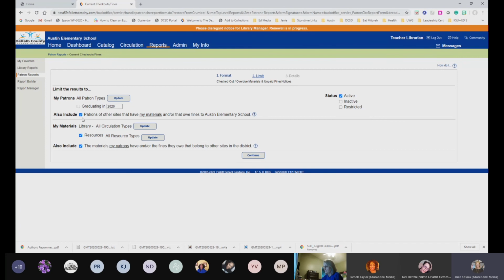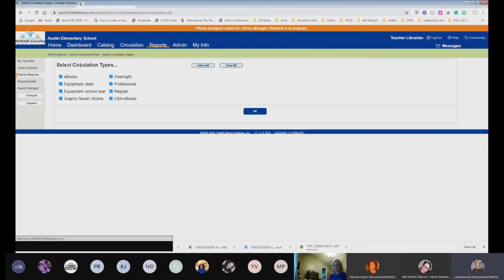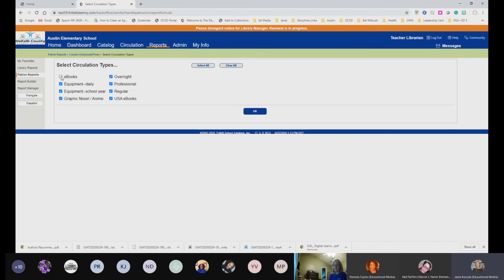I do know that we have materials that are out to other teachers throughout the district, so I'm going to leave that included. The next option is My Materials, and I'm going to update so I can select different circulation types. I'm going to take off ebooks, because when a patron borrows an ebook, it's not something that they physically take out or bring back to the library. So I don't want to include that in this notice. And I'm also going to take out equipment. Well, I'll leave in equipment because I left in teachers, but of course that would be only something that faculty would be made aware of.